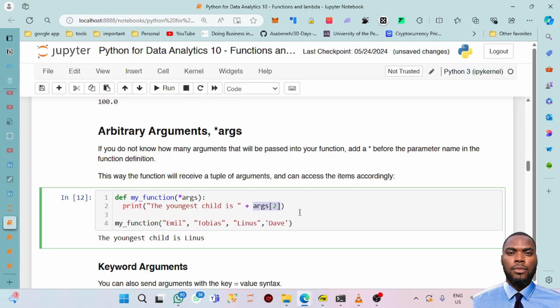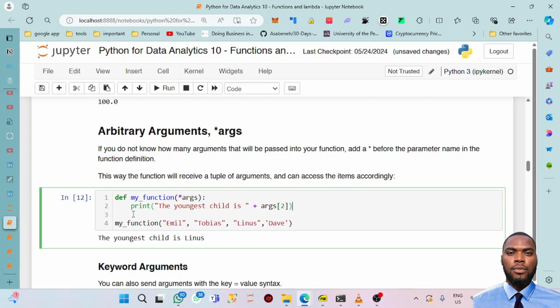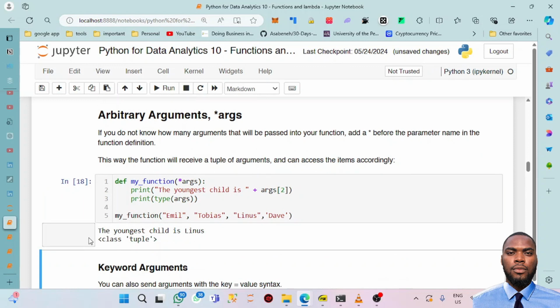So let me do a print, then the type of args. You see that it's a list. Okay, sorry, it's a tuple. It's a tuple because it will not change. Once you set it, it will not change again. So it's still kind of like a list, but it's a tuple. It's unchanging.